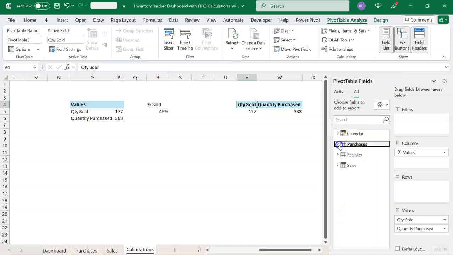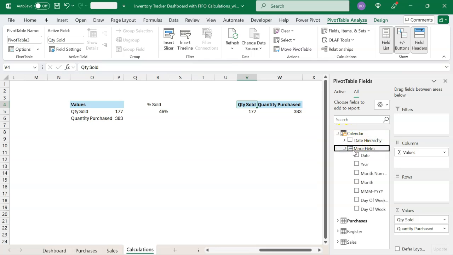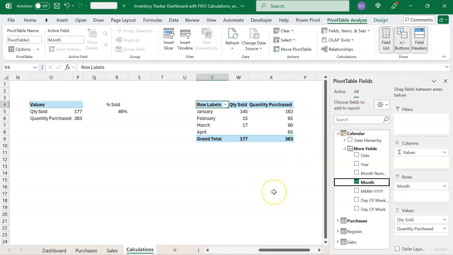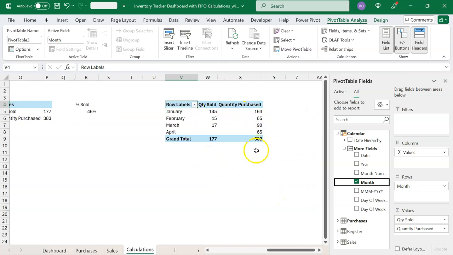And that is why we created the calendar table. So I'll come in here. In the calendar, instead of using the date hierarchy, I'll come to more fields and use the month label here. I'll push this to rows. Now you notice that it's currently showing only the active months. If there's no activity, it's not showing. But we want all the 12 months to show, even though we have not sold or purchased in those months. We have the option to do that.